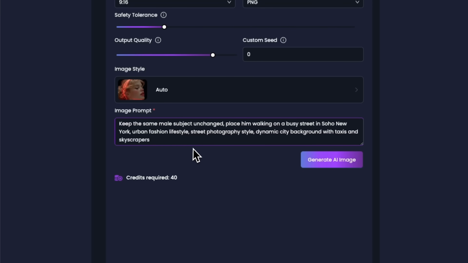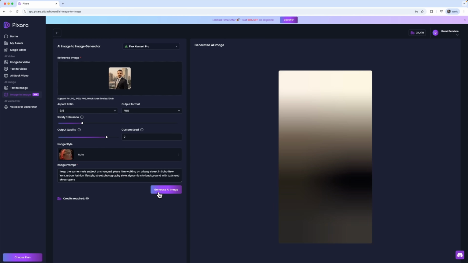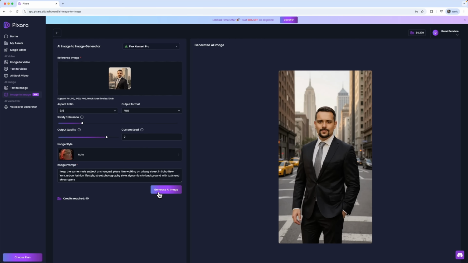For the next prompt, I went with an urban lifestyle theme for a fashion brand. Now the same guy is in the heart of New York City. See the dramatic difference, folks. It's not just a subtle tweak, it's a total shift in brand storytelling, from romantic travel vibes to metropolitan energy.